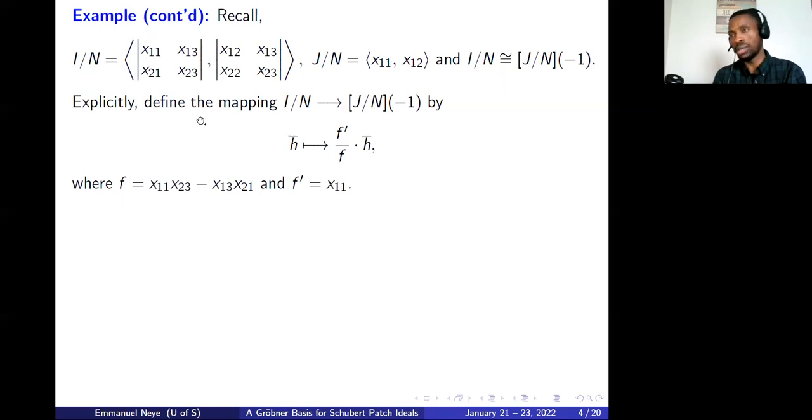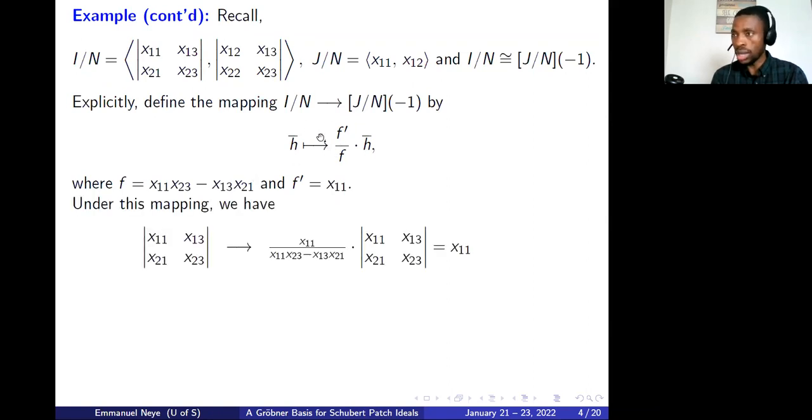Just to see explicitly, if I define a map here that takes each minor in here to the product of this form, where this F here is a fixed minor in here, F prime can be obtained from that F. So for example, we fix this one here and then we do a cut in here. We get X11, and that's F prime. So that mapping actually gives the isomorphism. As an example, look explicitly at the first one here. Obviously, if you apply the map here, we have this product, and then of course we have X11.